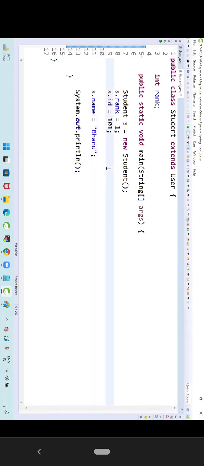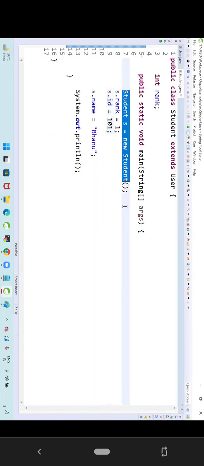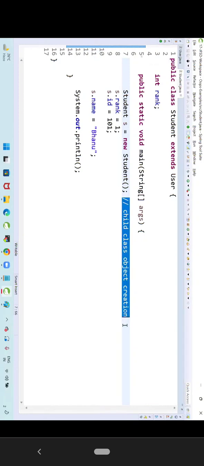Student s is equal to new Student. Here, guys, I am creating an object for which class? Child class object creation. Why am I creating an object for the child class?